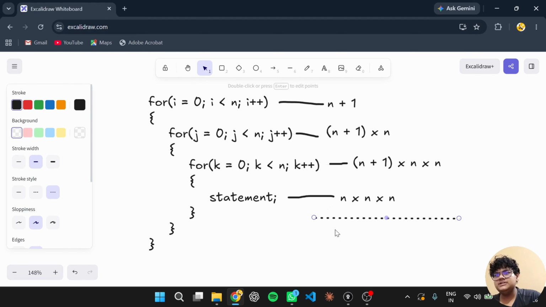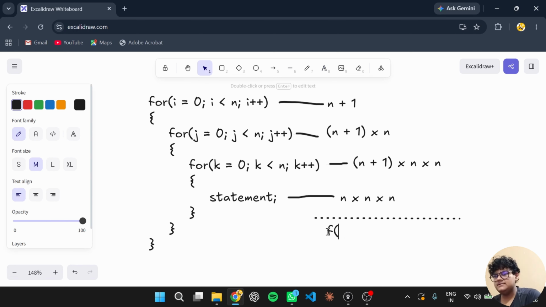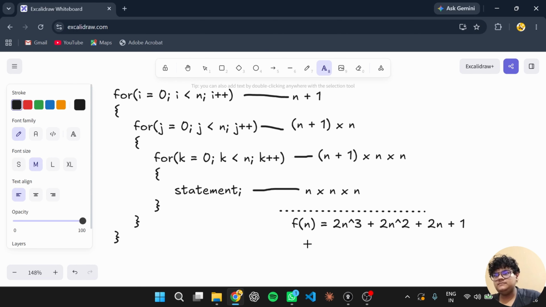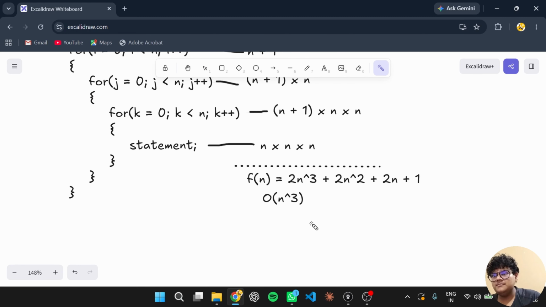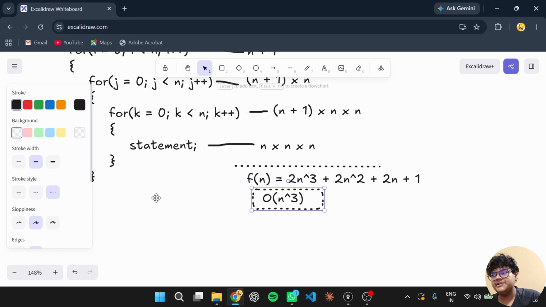So if we sum all these, we can write our function as f(n) equal to 2n cube plus 2n square plus 2n plus 1, and with this function we can calculate our time complexity, which is order of n cube. Again, we wrote n cube because n cube is the variable with the highest degree, that is 3, and by dropping all the other terms and the constant, we got our time complexity, which is order of n cube.